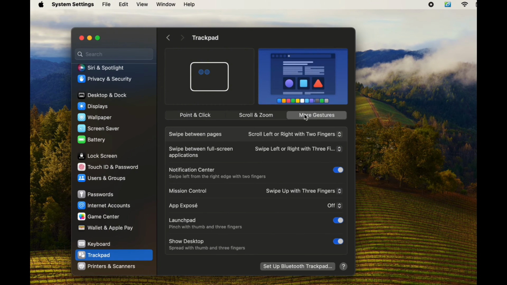All right, last section here is more gestures. And again, this is just all sorts of different options. You can see you can swipe between pages, and this is again like you're on your phone and you're swiping between things. You can also do this between full screen applications. And again, there's a drop-down menu where you can actually change this up so everything is more natural for you. Notification center can also be swiped, as well as mission control.